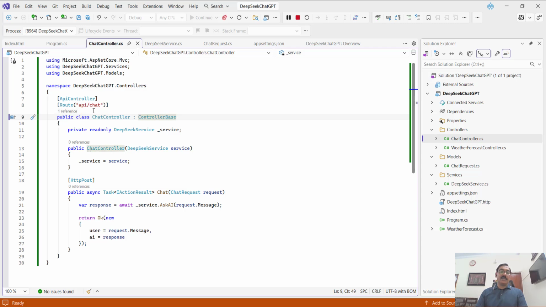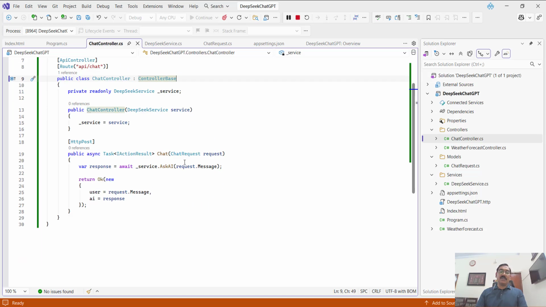As you can see, the route is API/chat, and this is our default controller. The DeepSeek service needs to be initialized, and we just have one endpoint, which is a POST endpoint in which we just pass the message, and the rest of the things will be done here. So what we have to do is we have three things: one controller, one model, and a DeepSeek service.